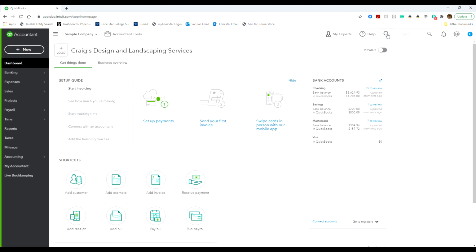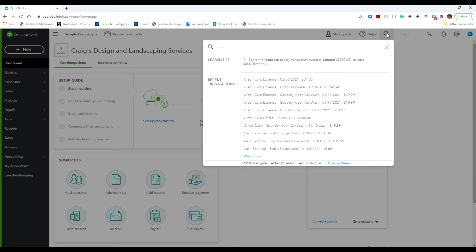Close that. So we can actually see all the dates are in 2021. So definitely make sure you're using 2021 as your year.